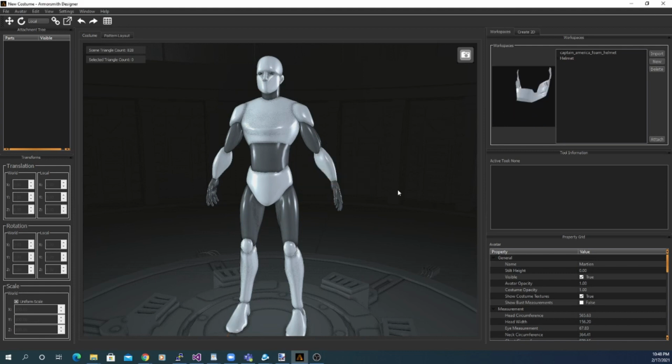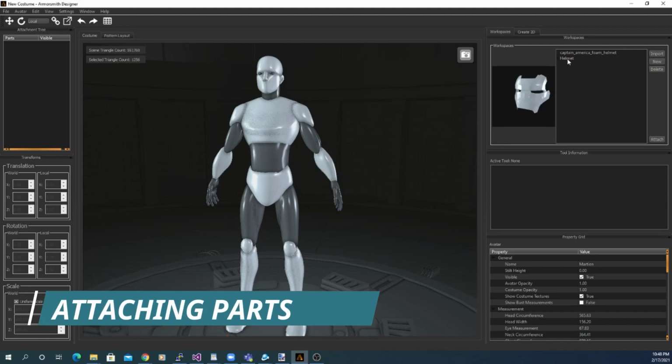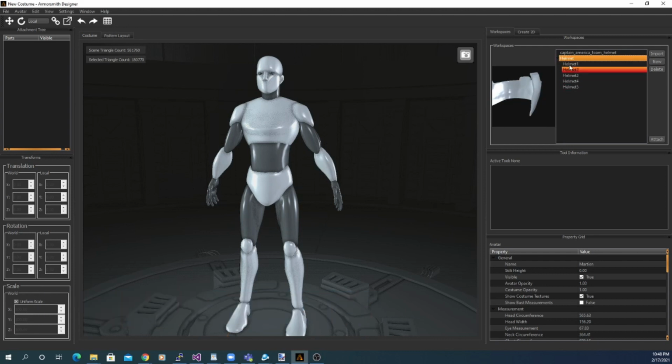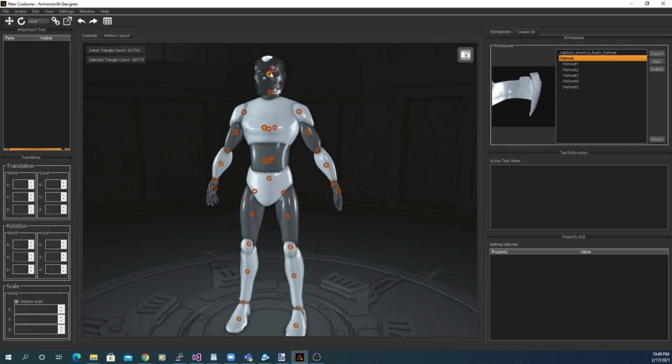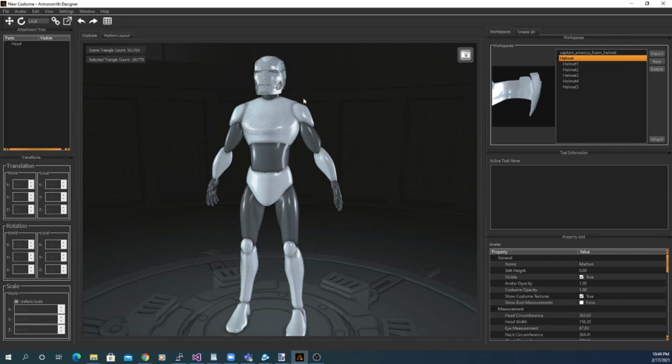Once you have your pieces, you can attach it to the model by selecting Attach, and then selecting where on the model you would like to attach it to. From here you can translate, rotate, or scale the model, which we'll cover in a future video.